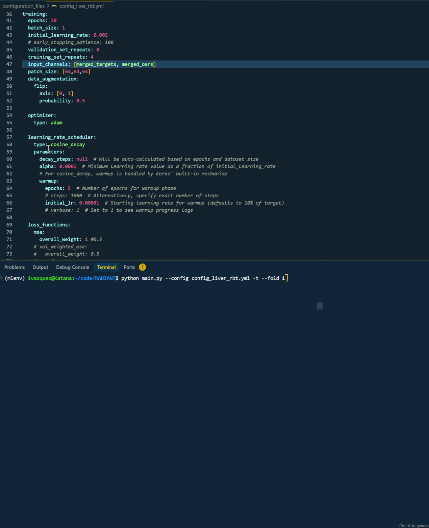So I'm using the cosine decay. Again, this controls the learning rate scheduling. So how the learning rate changes from this value that I want up here of 0.002 to the minimum, which I suppose is 0.0001. So the learning rate is going to be decaying based on the shape of a cosine. And we can take a look at how that looks at the end.